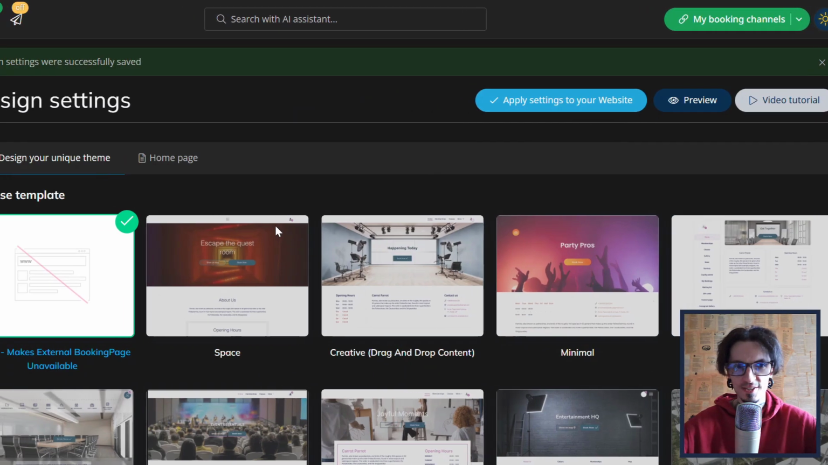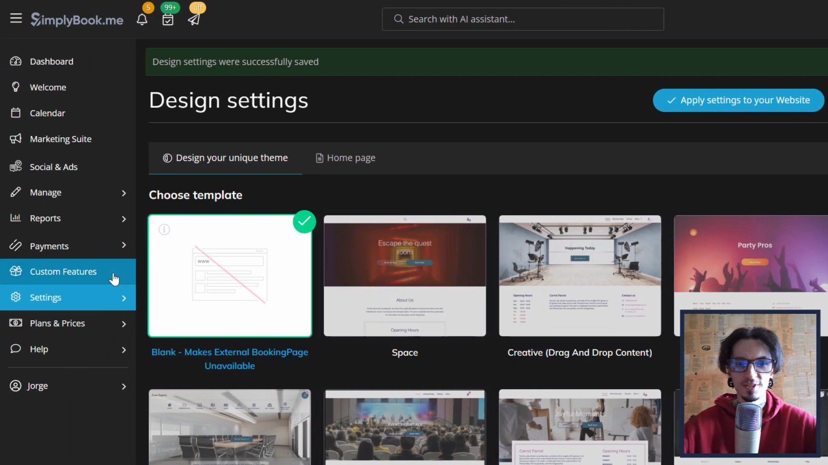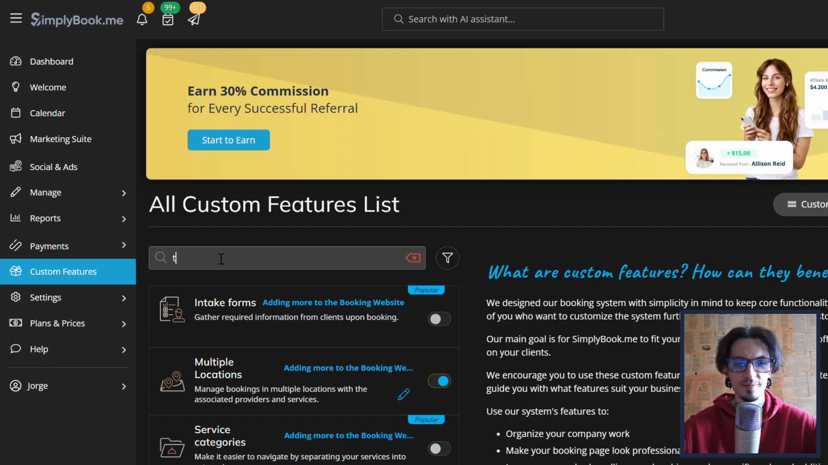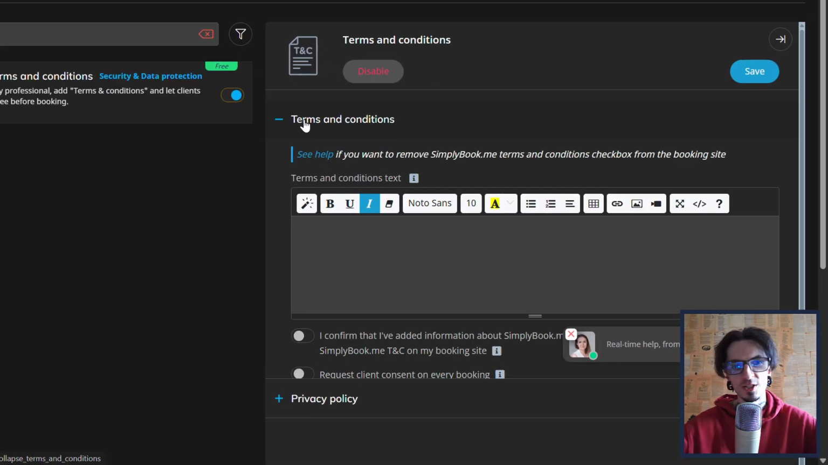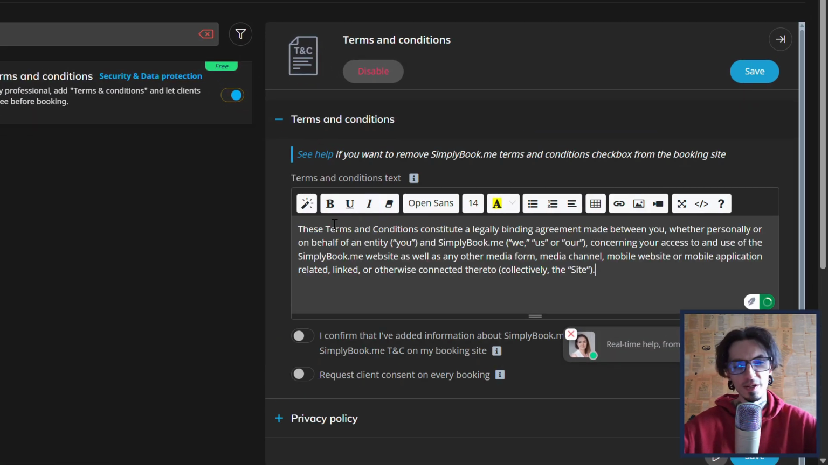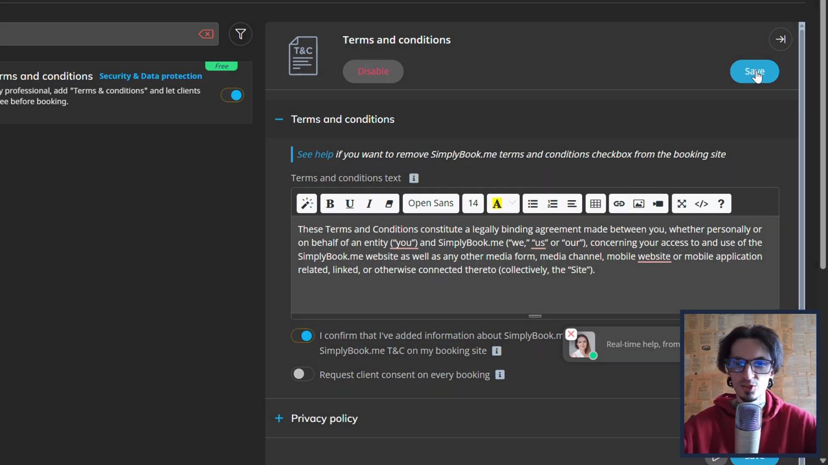Apply the changes and navigate to Custom Features, Terms and Conditions to enable and configure them. It's required that you mention SimplyBook.me Limited as a supplier in your terms and conditions, after which you'll be able to toggle the relevant switch.